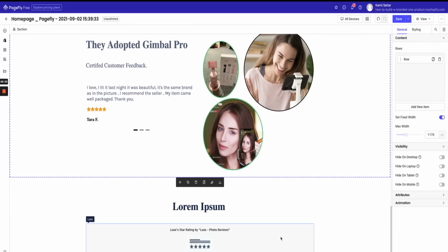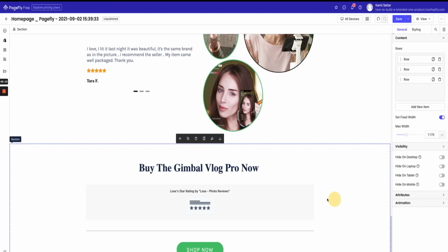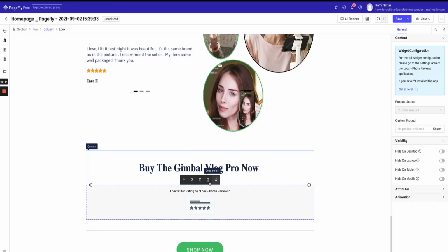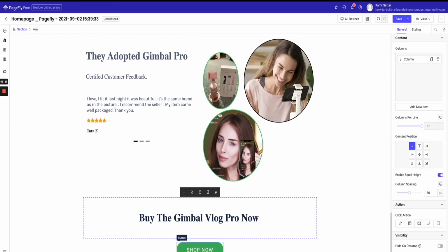Now once you've done that, you're going to want to scroll down and you want to click this, and you want to change this to buy your product now. So you can see I've put buy the gimbal vlog pro now, and you're going to want to change this to actually be the color of your font. You're going to want to delete this, by the way. You actually don't need this on your homepage, and you can delete that as well. That's all for the product page.